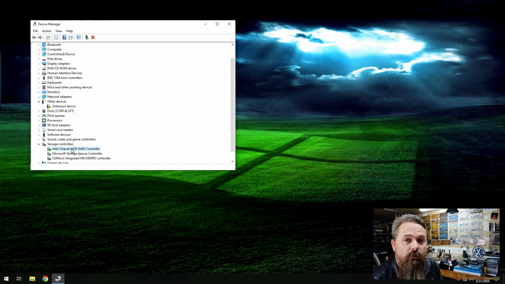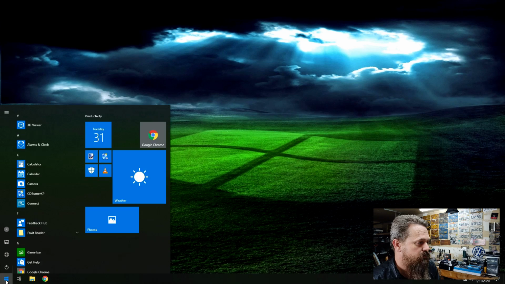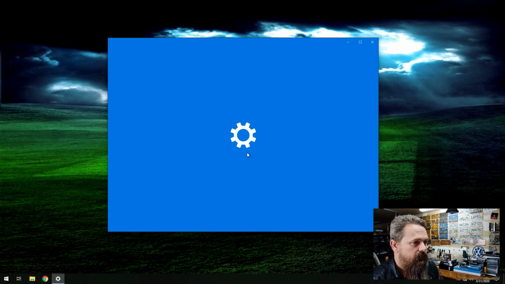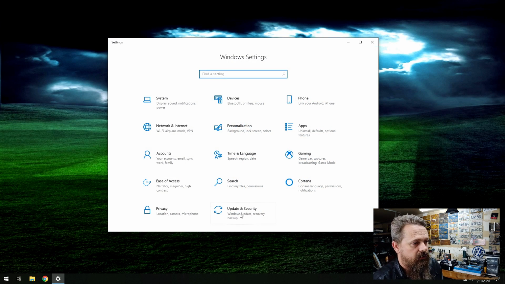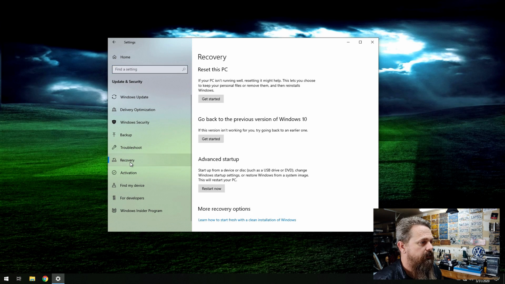So what we're going to have to do is go into the BIOS and change this to a standard ATA controller. However, when we do that, Windows 10 isn't going to boot anymore. So there's a trick that we can do here, and follow these steps. You click on Start, then click on Settings, and then click on Update and Security. And then what you're going to want to do is click on Recovery right here, and then the Advanced Startup.